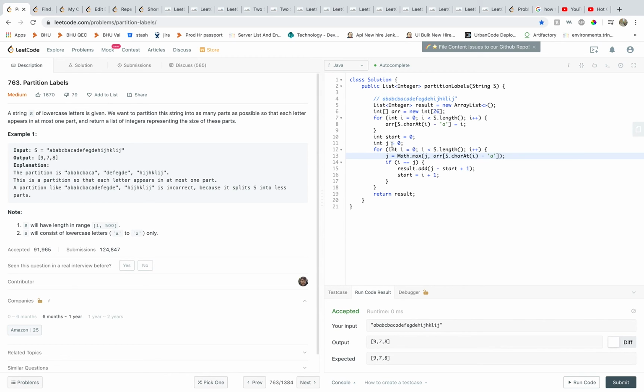And then if your I becomes J, so for example, if we come to this junction where I is equal to J, that means you have safely traversed all these letters and they are within the range. So you just add that to the result and then you update your start position, which will be I plus 1. And then you do this process all over again.